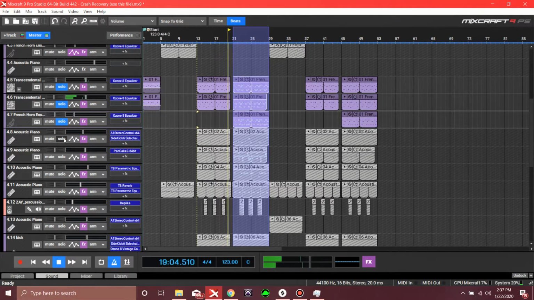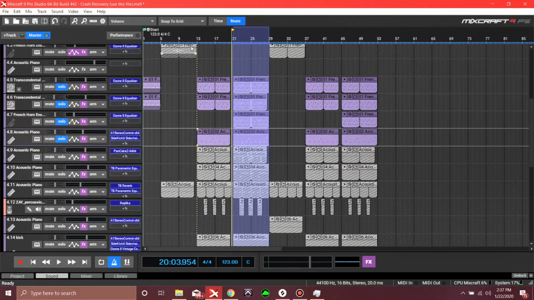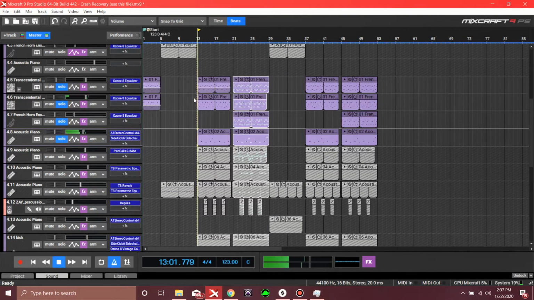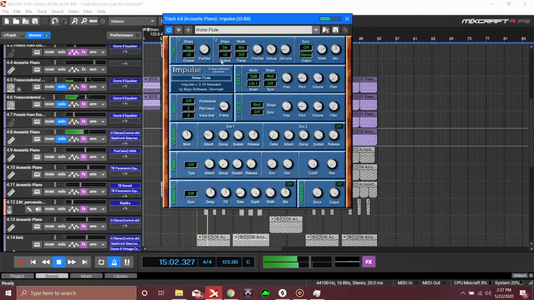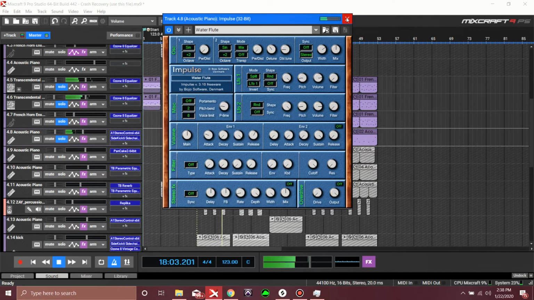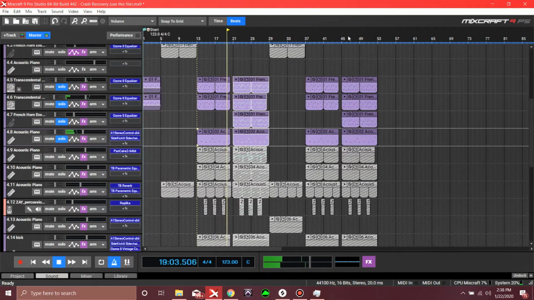And then lastly, for my verse melodies, I added in this little water flute. Again, another stock plugin, Impulse. Honestly, has a lot of cool sounds. Definitely go check it out if you're rocking Mixcraft 9.